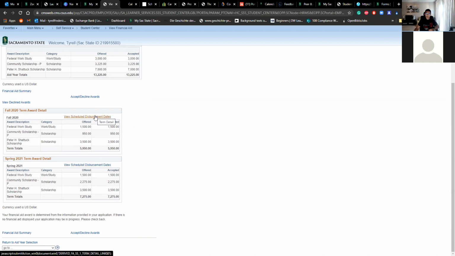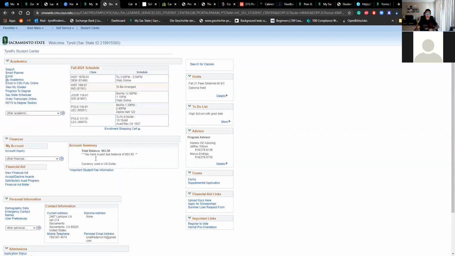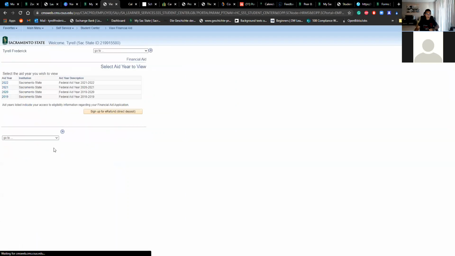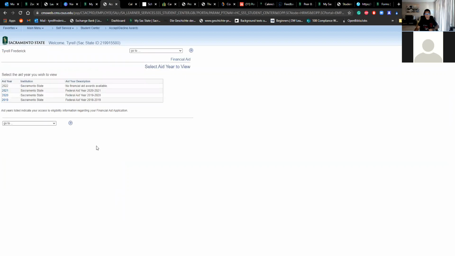If you want to know when your financial aid will come into your account, you can view the disbursement dates. And I think you have to actually hit account inquiry, and that's where it'll show you. I think we went over account inquiry, but I can't really show it because I don't have any recent disbursements. But yeah, so that's financial aid. Then you also have the accept/decline awards. So let's say you are given the option to accept a federal subsidized or unsubsidized loan. That's what you would do.